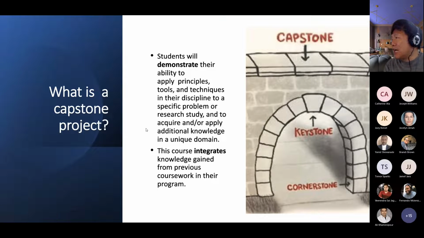What is the Capstone project? You have to demonstrate how much you learned. It looks like an exam, simply checking your concepts, but Capstone is different. You have to demonstrate your ability to apply principles, tools, and techniques that you learned from your discipline to a specific problem or research study. And this is also integrating everything. When you have a final Capstone, everything looks done.